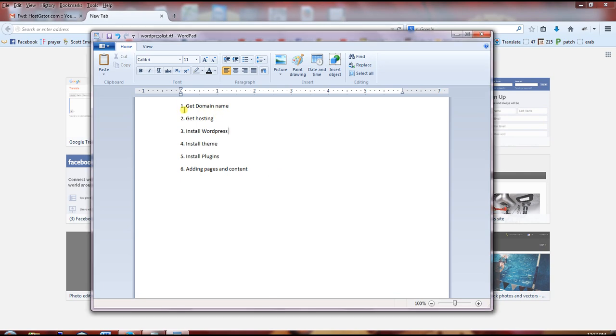Alright, so here are the 6 steps that we're going to be going through today. Number 1, we need to get our domain name. Domain name, what it is, it's a name or an address, a unique name or address for your website, such as google.com, yahoo.com. Those are all examples of domain names. So definitely you want one of those, which is going to be around $12.95 a year.